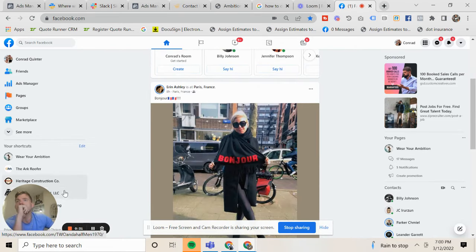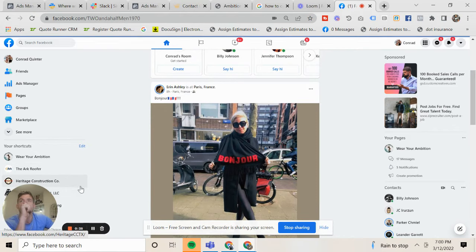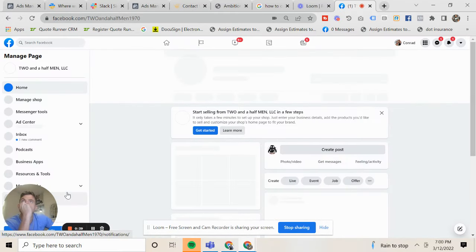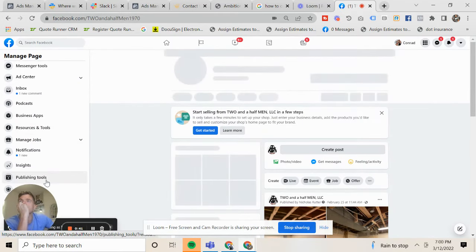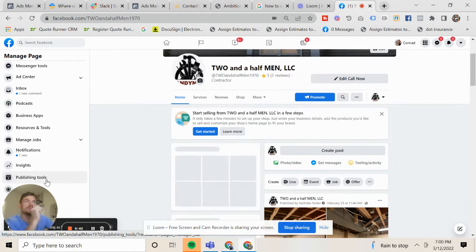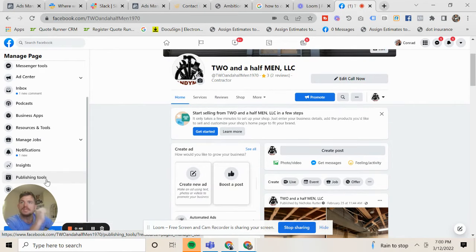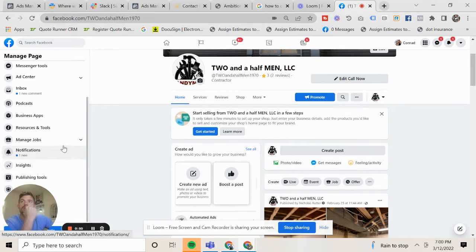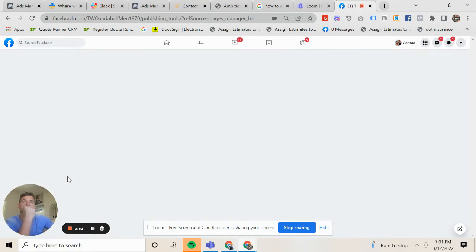Let me just pick a random client that I work with. Okay, let's use these guys for now. Okay, I'm just going to show you something here. You're going to go to Publishing Tools. So you're going to go again to your Facebook page. You're going to go to Publishing Tools.